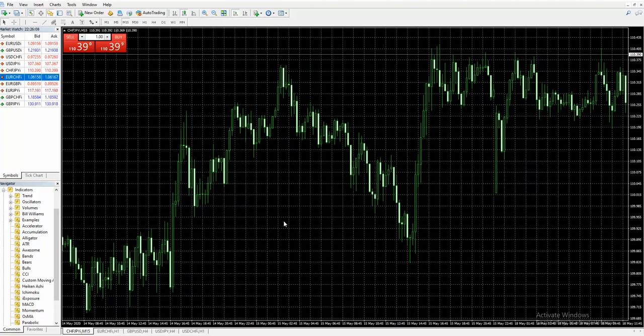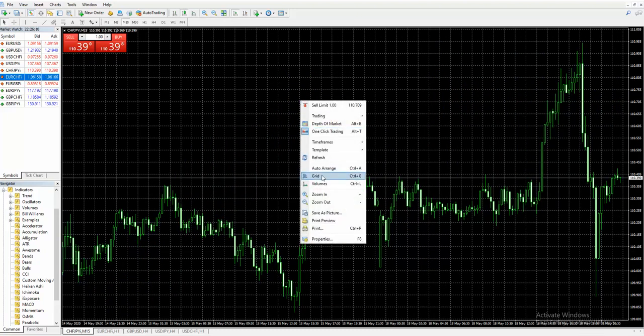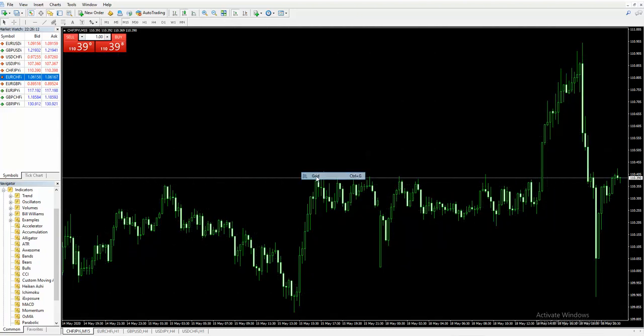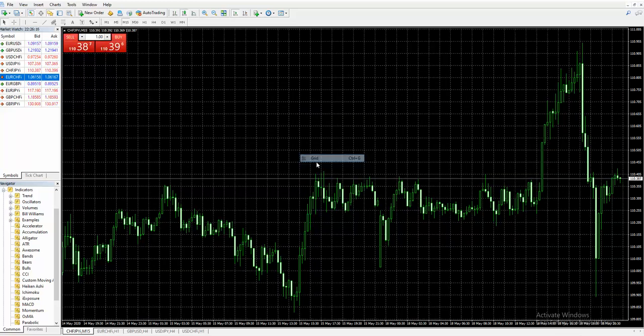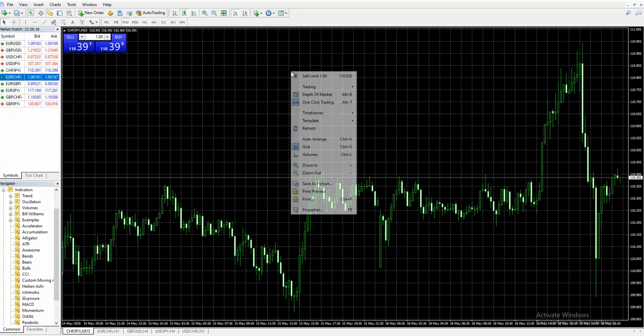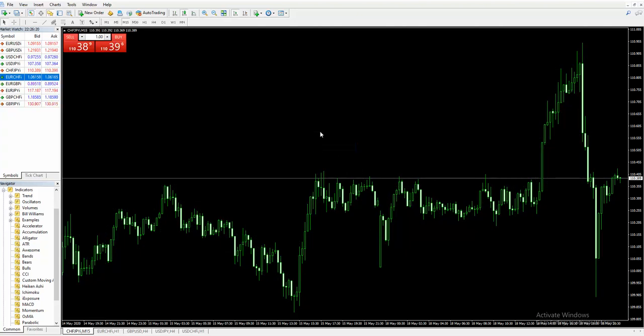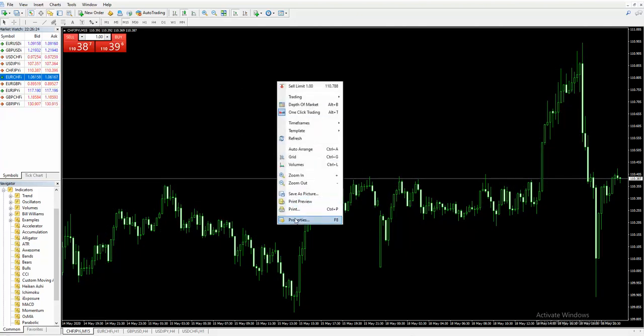Well, before we even do that, let's right click and take off the grid. You click on grid, it takes off all those vertical and horizontal lines. You click on it again, it brings them back on. So let's take it off. So what to do now is to click anywhere on the chart here, go to properties.